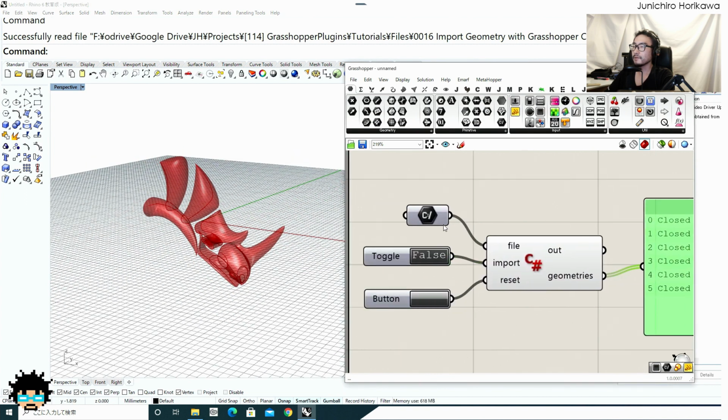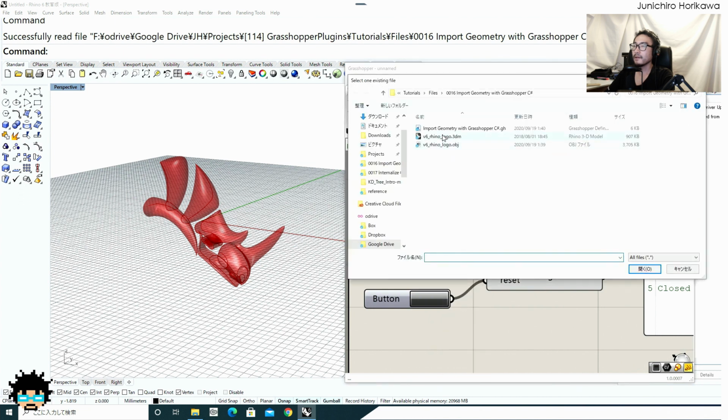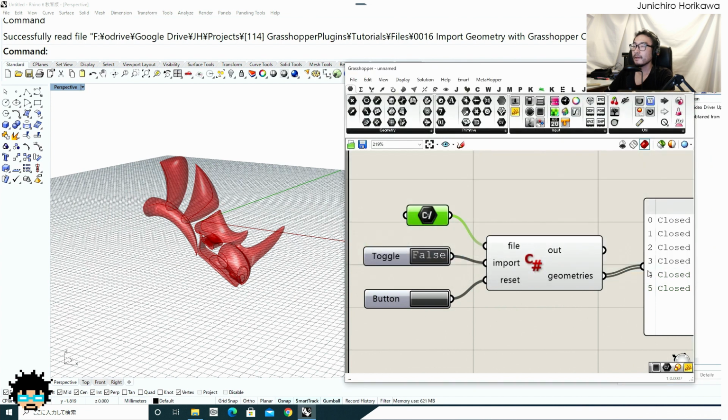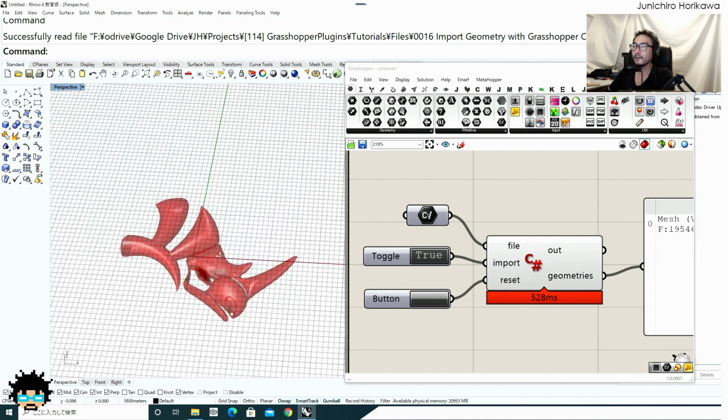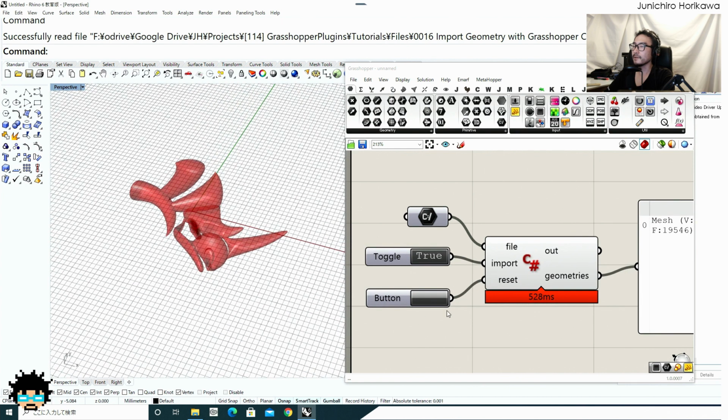Okay, let's also try to import another geometry by changing the path. Last time I was importing this 3DM file. Now let's also try to import this obj file, which should be a mesh. Okay, and then double click this. Now the mesh has been imported and the geometry has been replaced with the newly imported geometry.